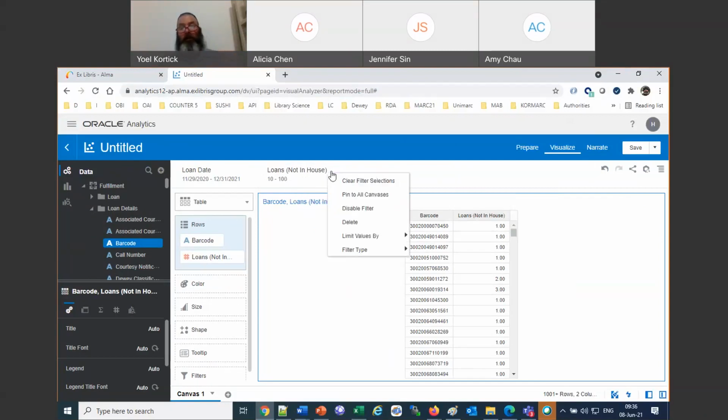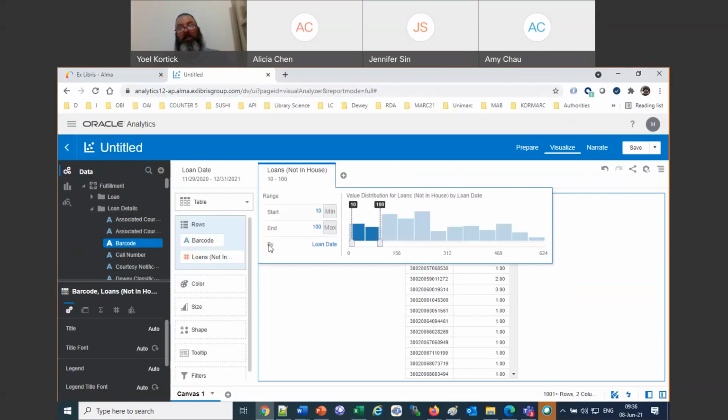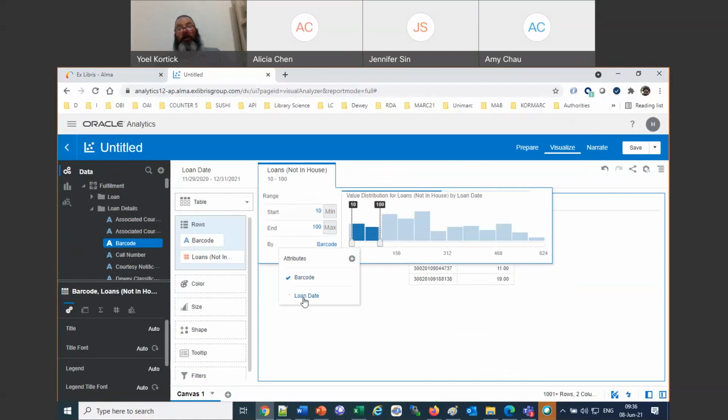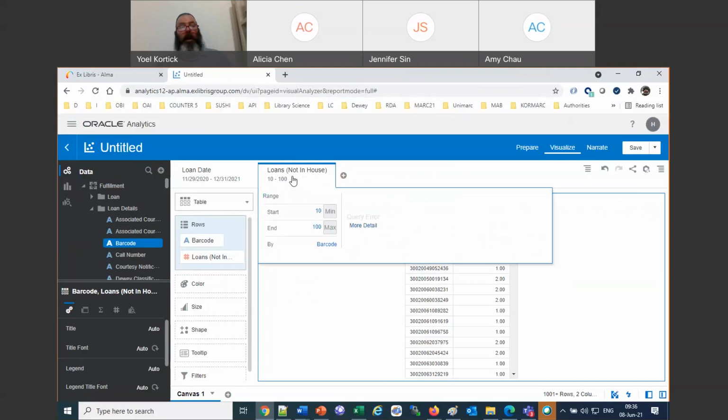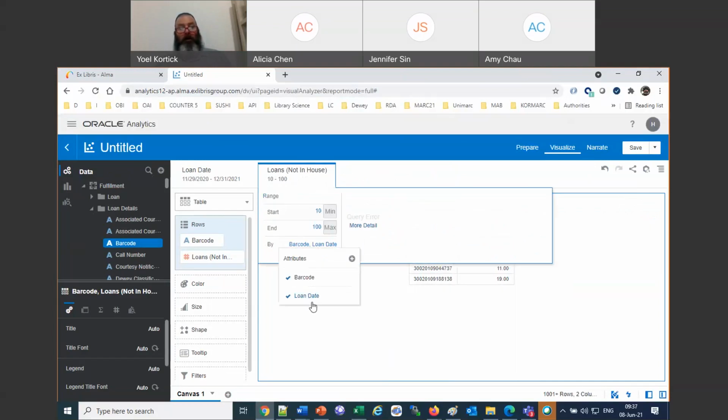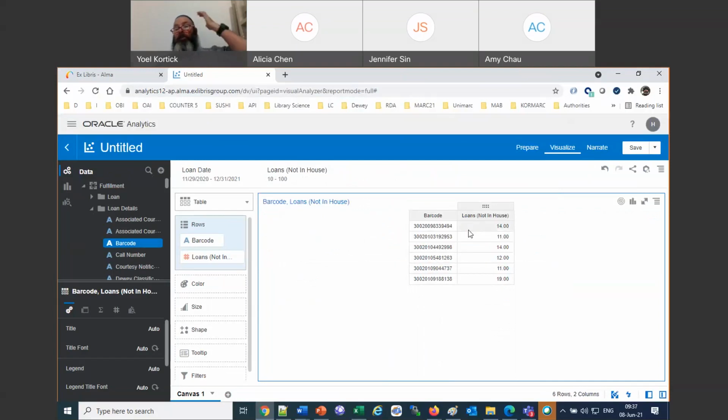And the reason is, if I come here, it says it's by loan date. So that's how many times it was loaned by date, but I can change this. I'm clicking loan date and I'll say by barcode. So now I only have the barcodes which have between 10 and 100 loans.